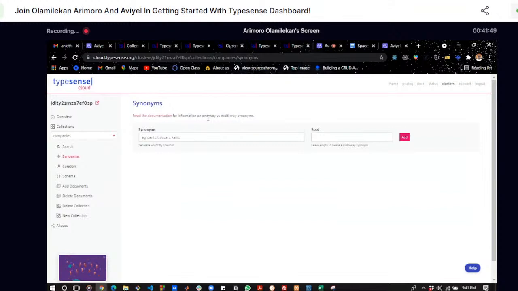The way the one-way synonym works is that I can create, for example, if I search for a particular thing, let me create a root of product, or let's use the default ones we have here. Let's search for pants, comma, and trousers. So you separate them with commas.